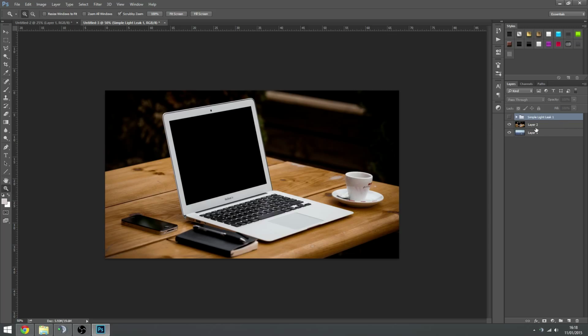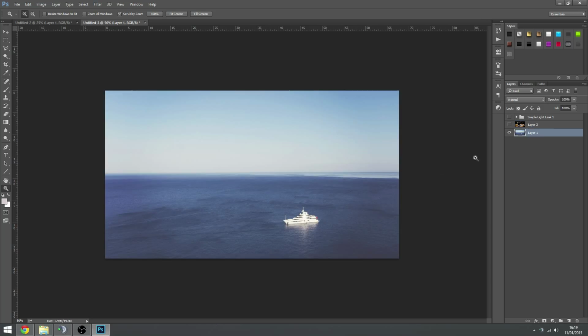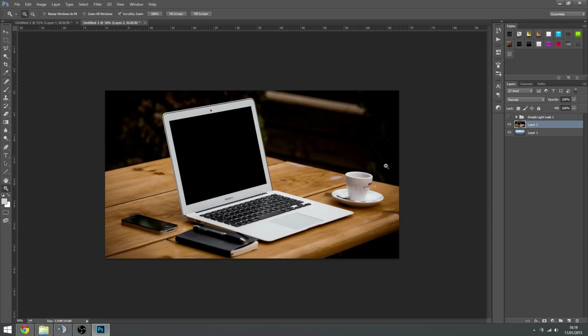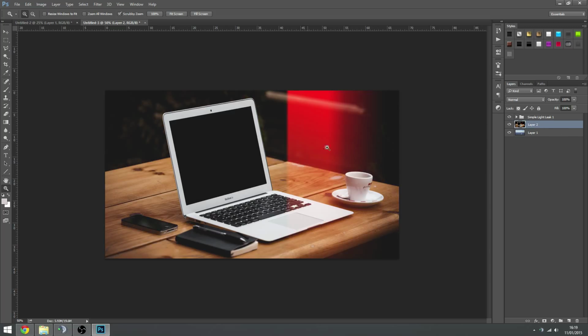That's what I'm going to be using for the images in this tutorial. I have two here. I got a picture of a Mac, quite a dark image, and then this boat, which is quite a light image. I want to show you what this effect looks like on two different types of image. Here's what we're going to be creating first off. I'm going to show you a few ways you can make the light leak different shapes, sizes, colors, all that stuff. So let's get into this.